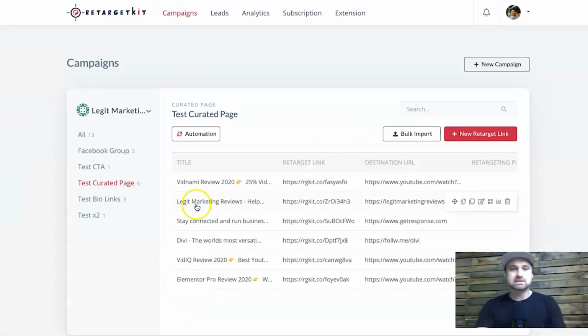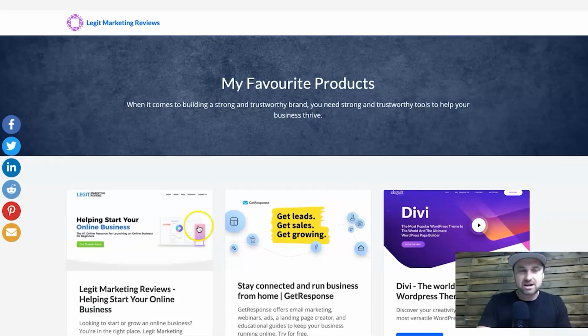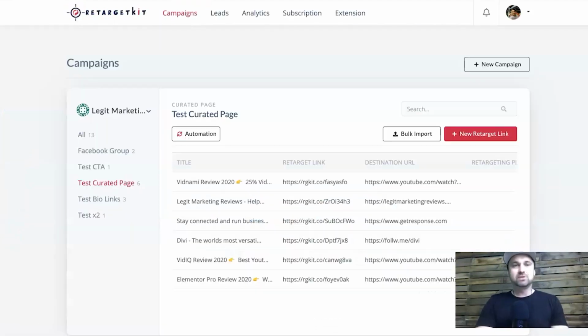Super quick, super easy. Once again, if I wanted to check the analytics, they're all here. Just click of a button, it's got all of the analytics. Or if you wanted to check them individually, you can, so here as well. So that's how quick and easy it is to create these types of curated pages. A few clicks of a button.